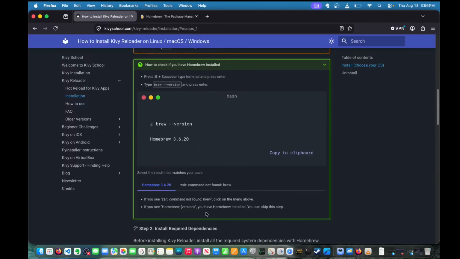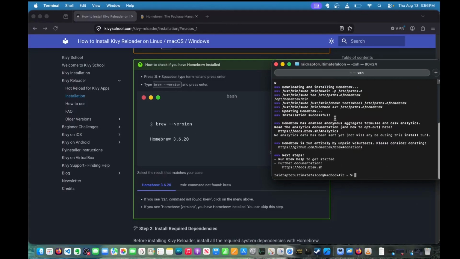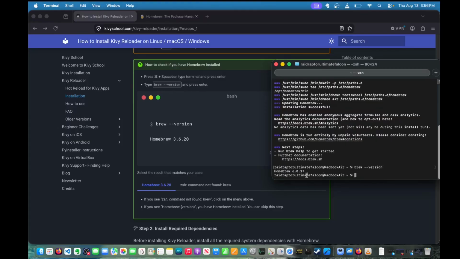Now, how do you check if you have Homebrew installed? We're going to go here and find the terminal. I've already had it installed, so let's type brew version. It'll tell me I have Homebrew installed.